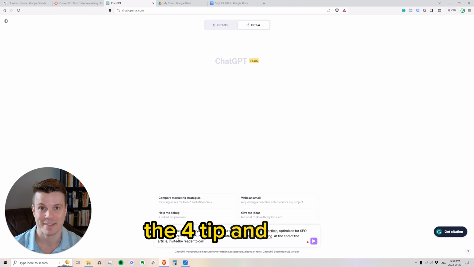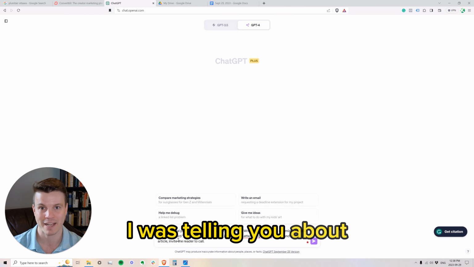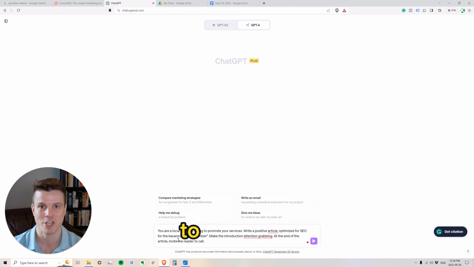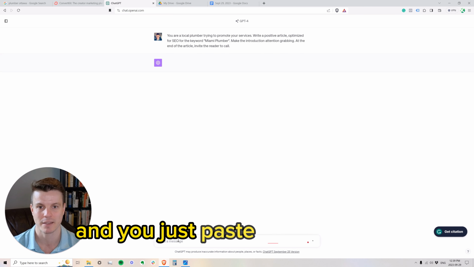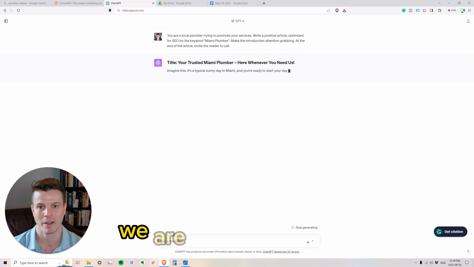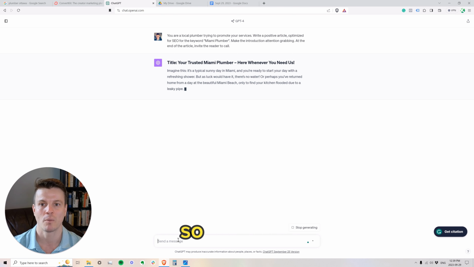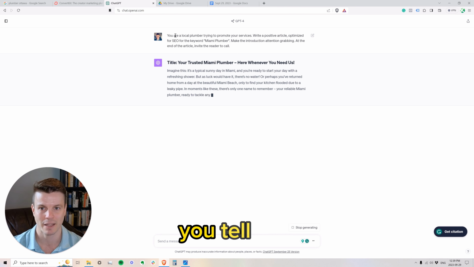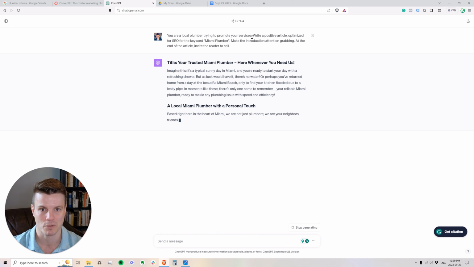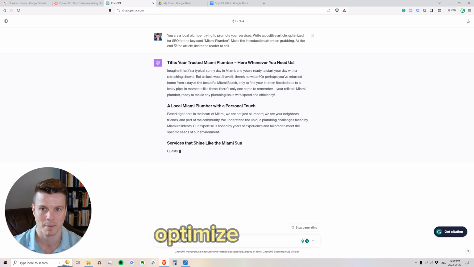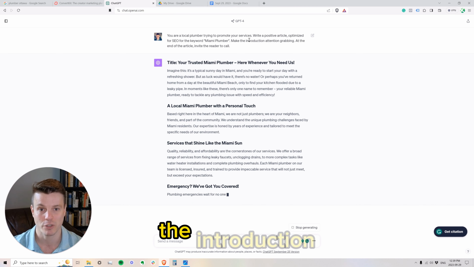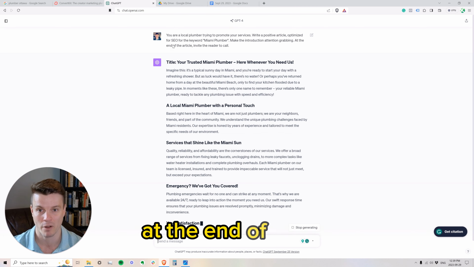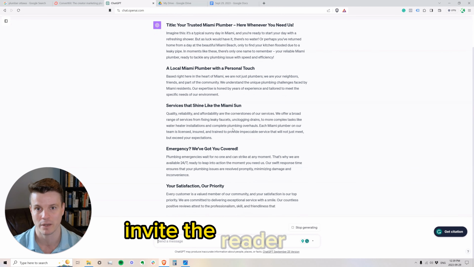The fourth tip, and this is the free tip I was telling you about, is you want to use ChatGPT to generate SEO articles for you. So there's a free version of ChatGPT and you just paste this command. And in this case, we are a Miami plumber. So basically the command is here. You tell it you are a local plumber trying to promote your services, write a positive article optimized for SEO for the keyword Miami plumber. Make the introduction attention grabbing, and at the end of the article, invite the reader to call.